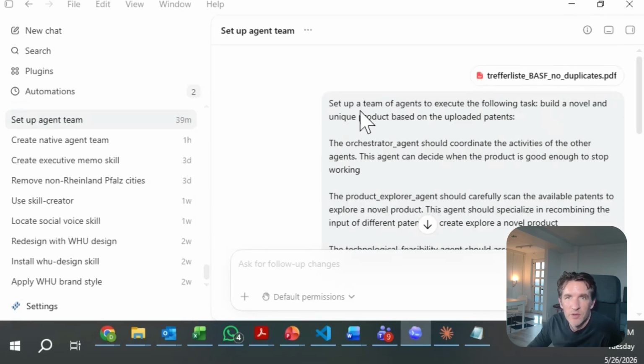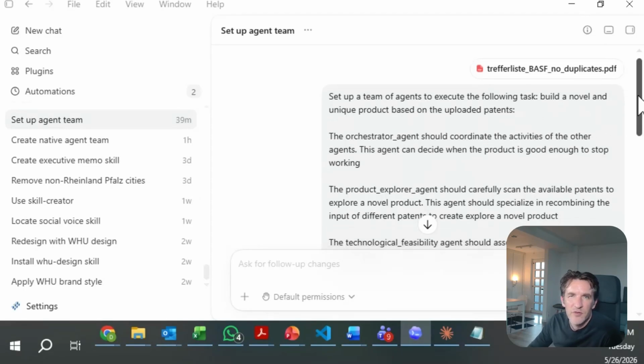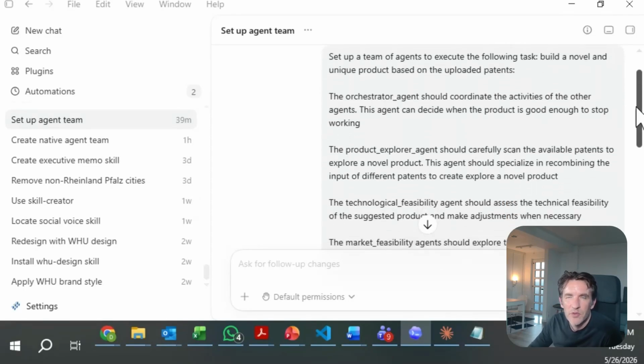So I uploaded my document with the patterns as an attachment, and then I simply in the chat have described the agent team that I wanted to build. So I started by saying, set up a team of agents to execute the following task, build a novel and unique product based on the uploaded patterns.